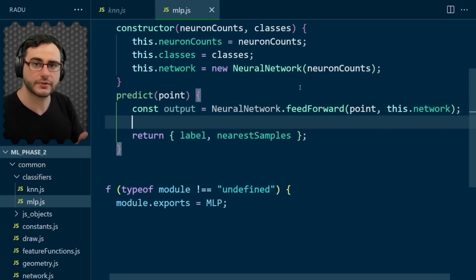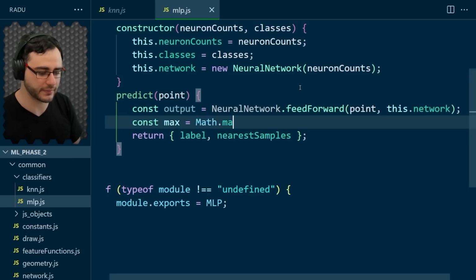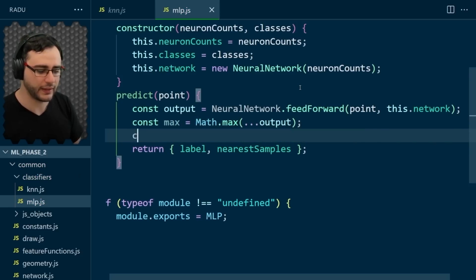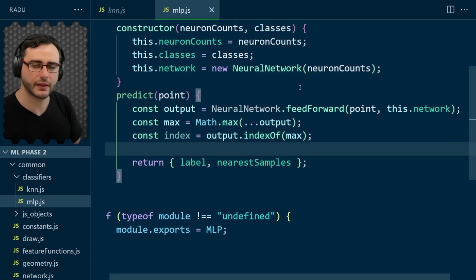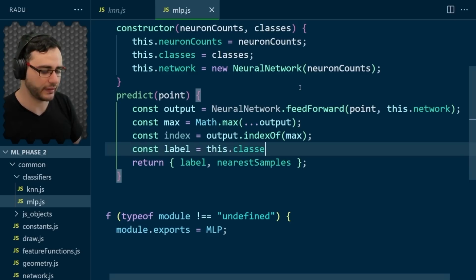We just get the output from the neural network's feed-forward algorithm when we pass this point, the parameter from here, and this network that is stored as the attribute of the class right here. From these outputs, we calculate the maximum. So let me use Math.max and spread here this output array. And let's get the index of the element with the maximum, like so. And the label of that is going to be taken from classes at that index. Simple as that.